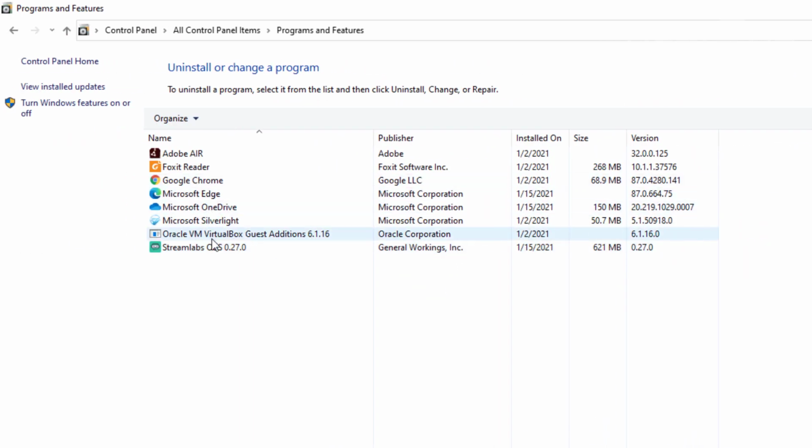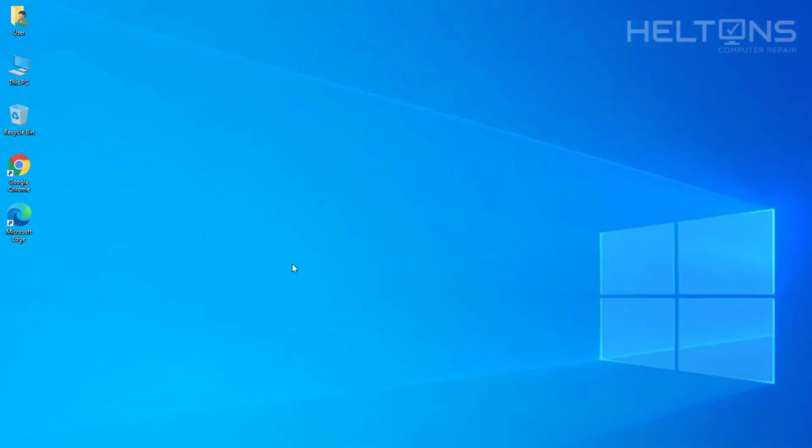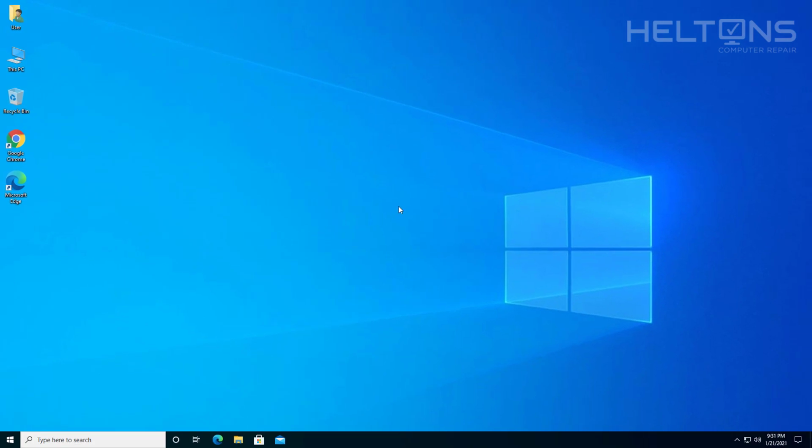And if you have the Oracle entries, you see we have the Oracle VM VirtualBox Guest Additions application. We're not looking to uninstall that one. You'll choose the other one, and you'll select uninstall. You'll probably be prompted, and the program should be uninstalled too. And that is pretty much it. That's all you have to do to uninstall that program.